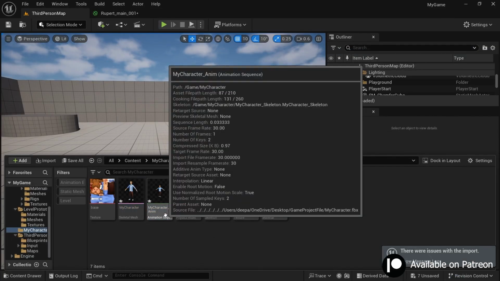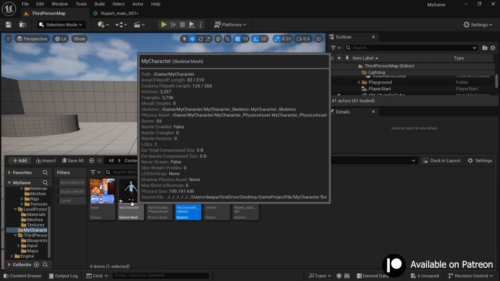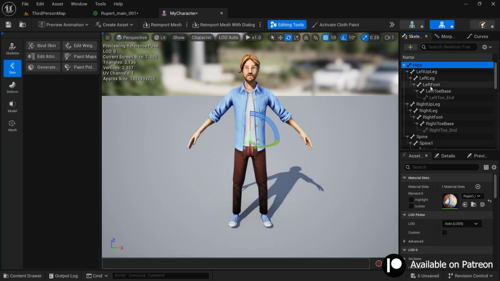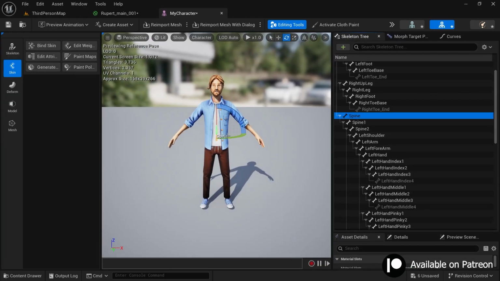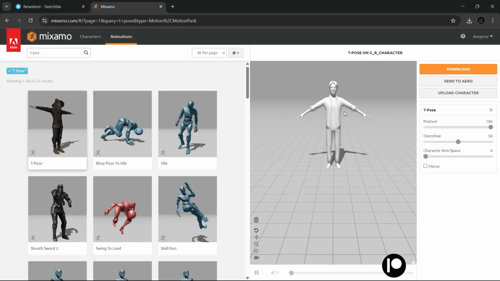Now here we don't need this animation, so delete this. Here, as you can see, this is the skeletal mesh that we needed. And if you open this up, here on the skeleton tree, we have all the bones that we want for our character to animate. Now it's time to download the animations for our character.